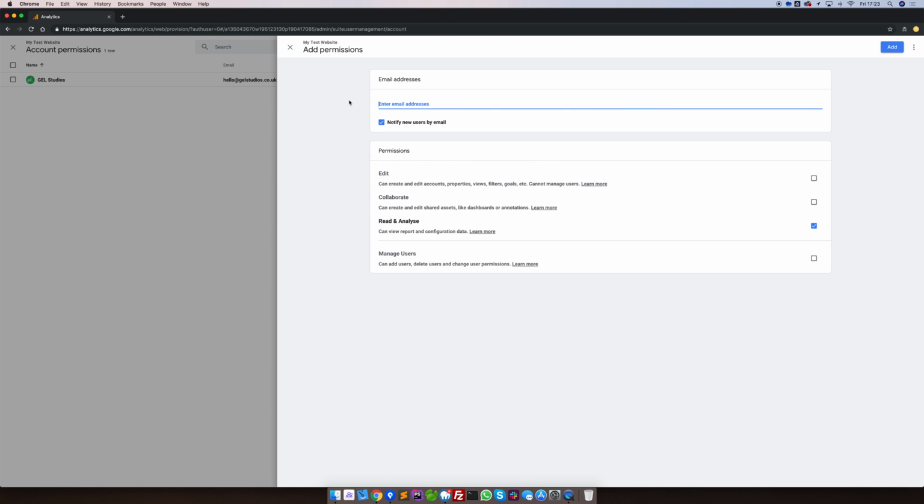Much like it being a requirement for you to have a Google registered account to have a Google Analytics account, you need to make sure that you have one for everybody that you wish to be on your account also. Simply enter in their email address in this box, optionally tick if you wish for them to receive an email, and then select the relevant permissions that you wish for them to have.